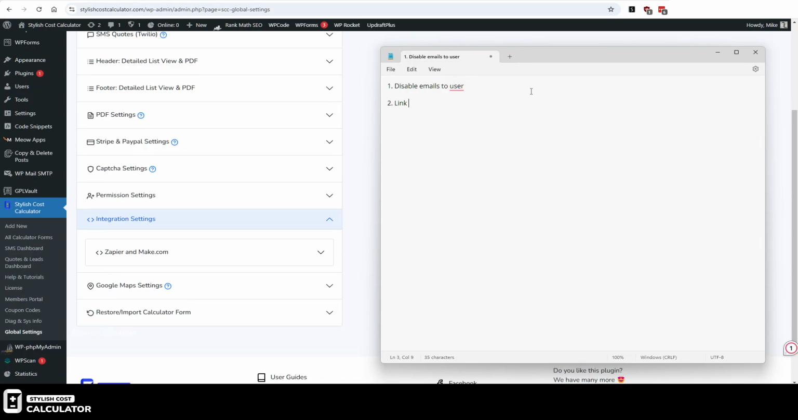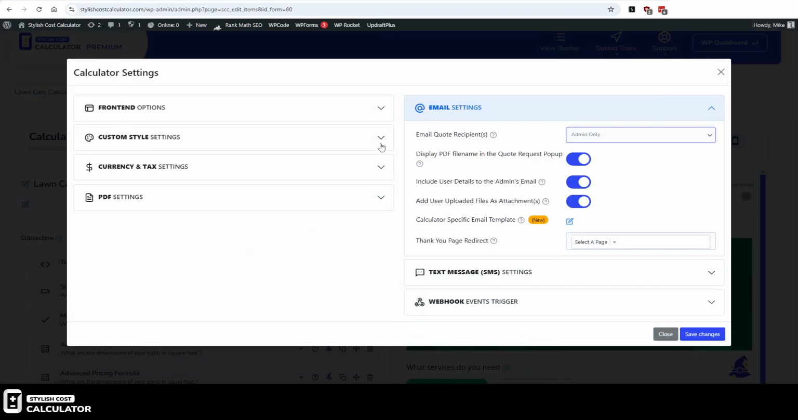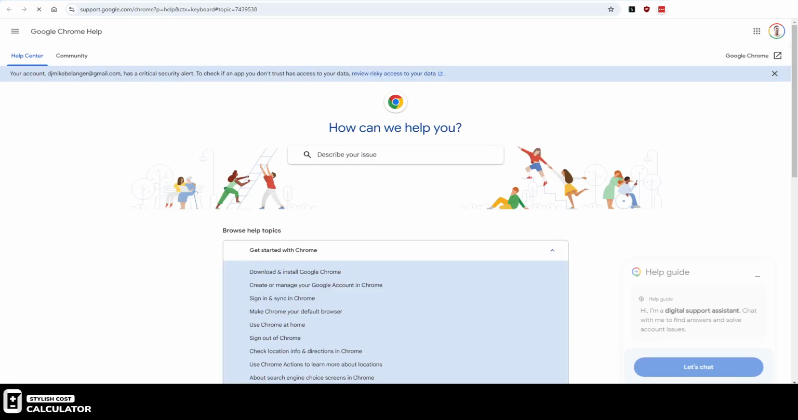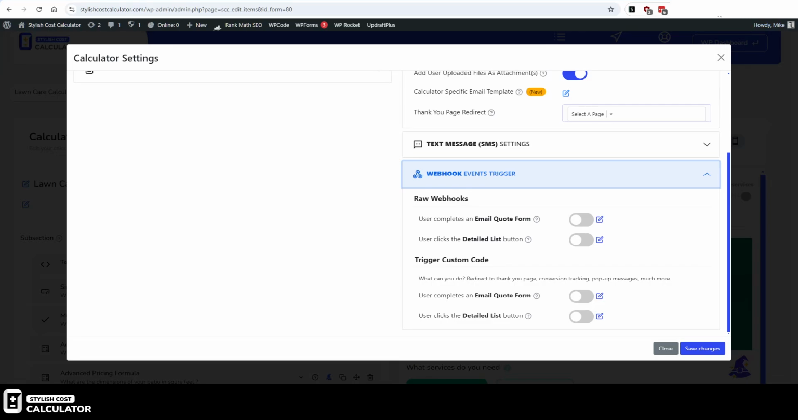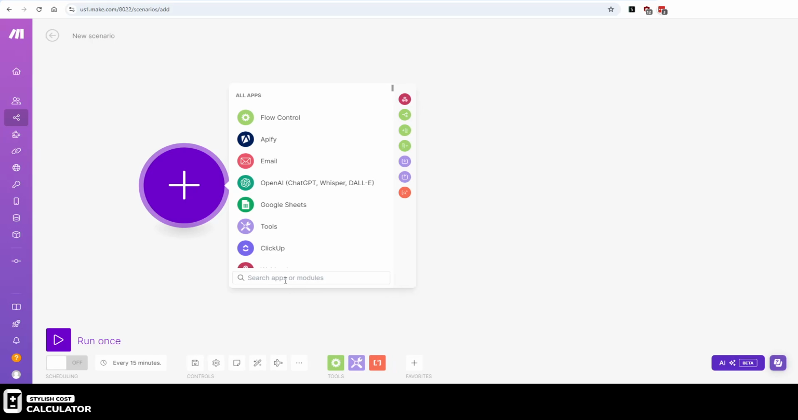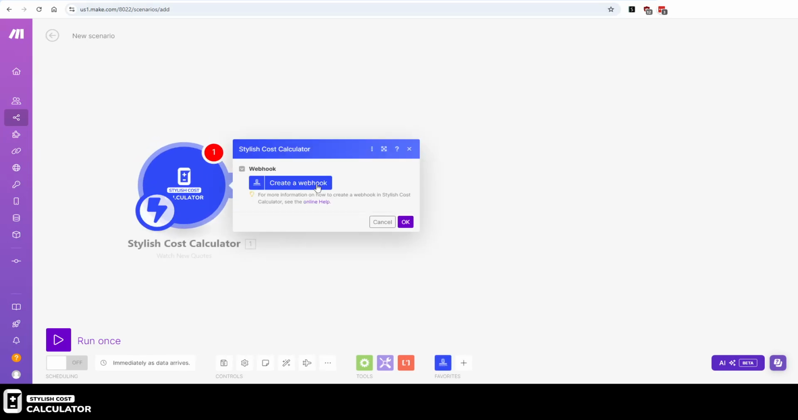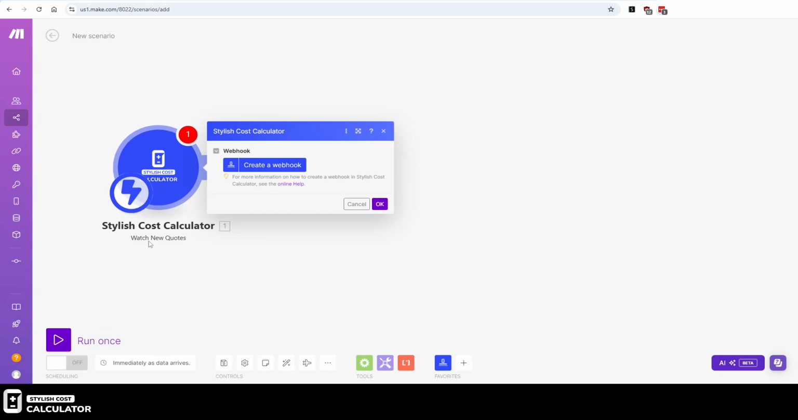So step one will be to disable emails to users. Step two would be to link SCC to either Zapier.com or Make.com, and you can use any other one because we do have a custom webhook setting as well. Under the right here, you can use custom webhooks to trigger for email forms, which allows you to use any system. You don't have to use Make.com or Zapier.com, but we do have integration modules in Make.com and Zapier.com, which is going to make it much easier for you. So we're going to go to Stylish Cost Calculator, set up that module.